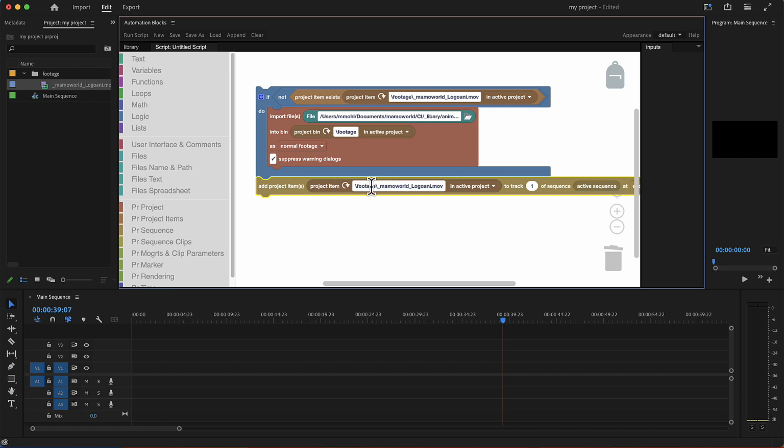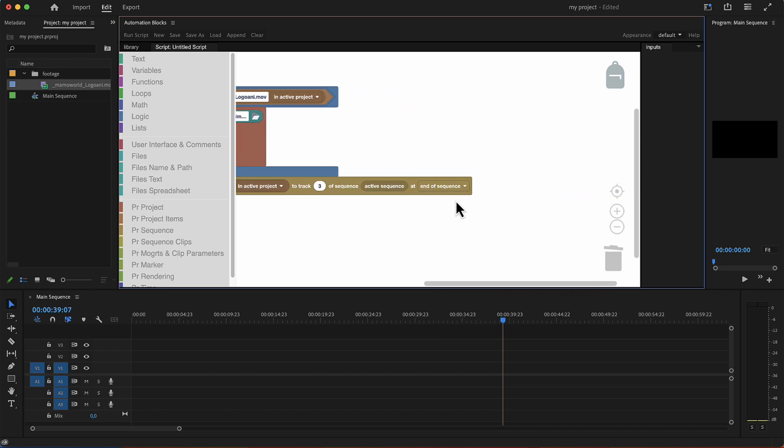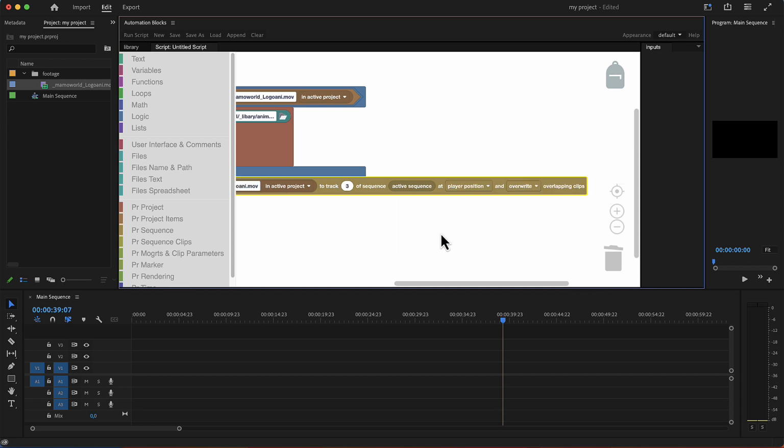So the project item in the bin footage with name mamoworld logo any in the active project should be inserted in track 1. Let's say we want to have it in track 3, for example. Doesn't really matter. Of the active sequence. And where do we want to have it? At the end of the sequence? No, let's have it here at the current time indicator. So at the player position.